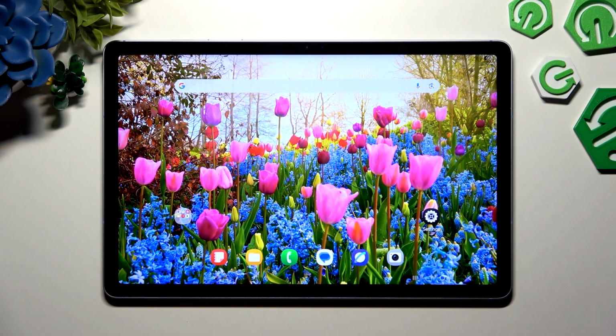In front of me is Samsung Galaxy Tab S10 FE, and today I would like to show you how you can change sleep time to never.